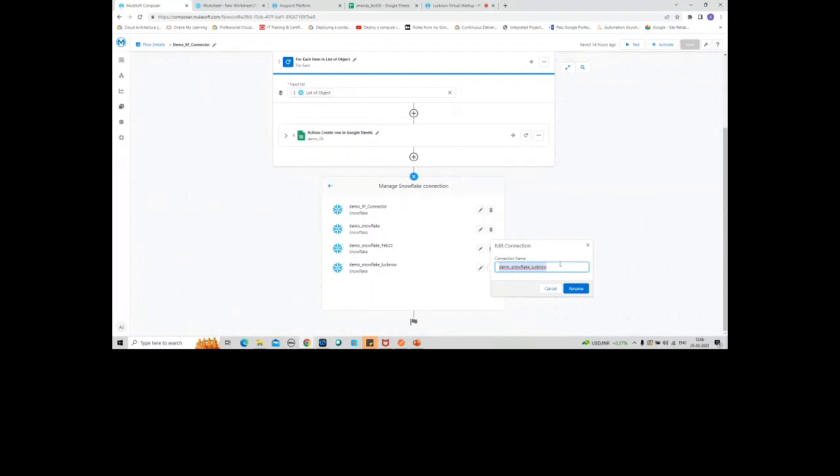Okay. Now if I want to see what user I used to create this demo Snowflake connection, I will not be able to do this. That's the way it ensures that no one can see these parameters and no one can steal the access. Okay. And then if I want to delete, now I'm going to delete it.